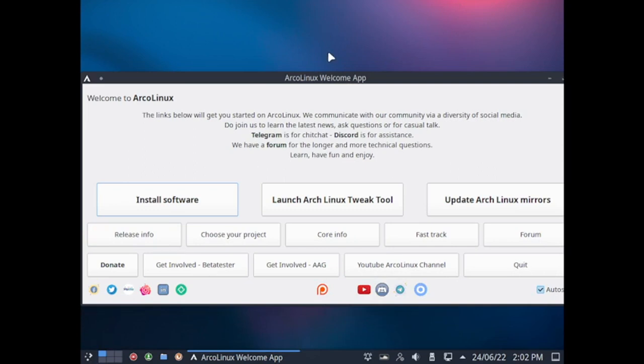So now here on the welcome app, you have the shortcut for the software installation. Then you can launch the Arch Linux tweak tool. You can update the Arch Linux mirrors. You can check out the release info. You can choose your project. The core info is there, fast track is there, forum is there. Let us check out the release info. So I think it will open up the browser.